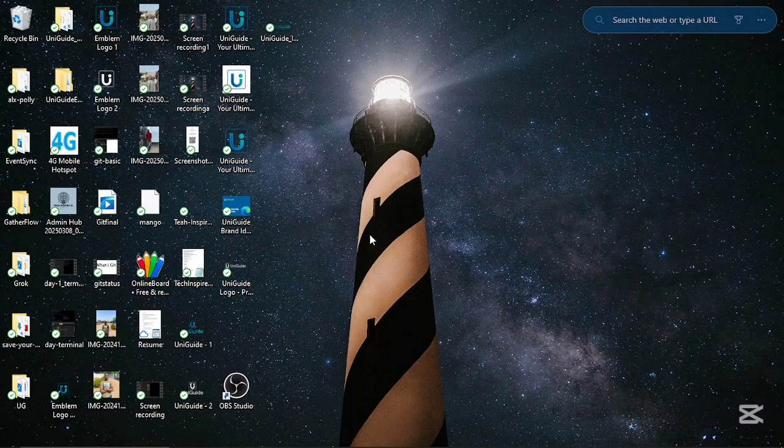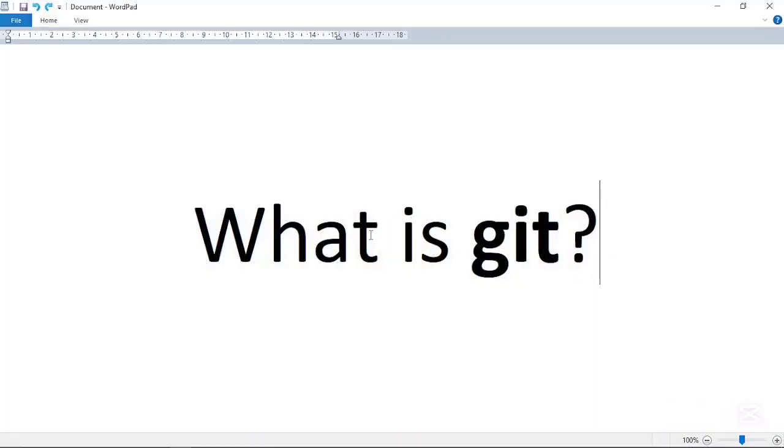Day one, we learned how to use some basic terminal commands, and today we're going to look at basic Git commands. So before we start, make sure you complete day one and also day two, because without them, you're not going to be able to follow. So let's start with the question: what is Git?